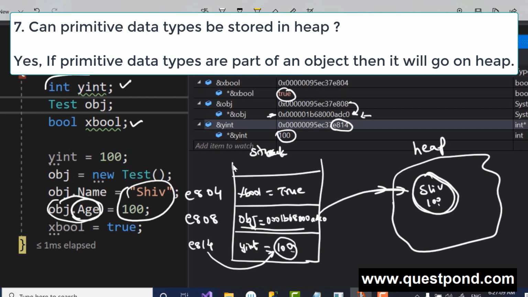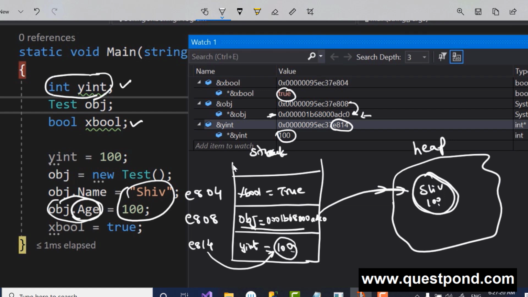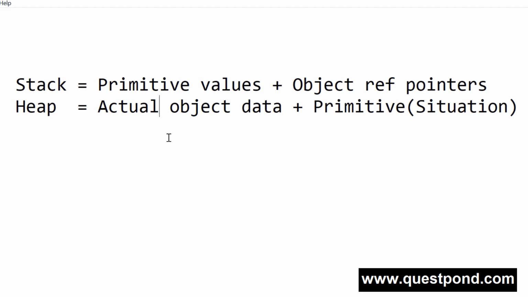If the same primitive data type is standalone like this, you can see here this int y, if it is standalone like this, I'm sorry, my pen is blinking out here. What happened? Hang on. Okay. So if you see this int y like this will actually go on a stack and not on a heap, right? So when you're answering, this is a favorite of many interviewers. Can primitive data types go on a heap? Yes, depending on how it is implemented. Part of the object, it will go on the heap. If it is not part of the object, if it's inside this method or a function standalone, it will go on a stack.